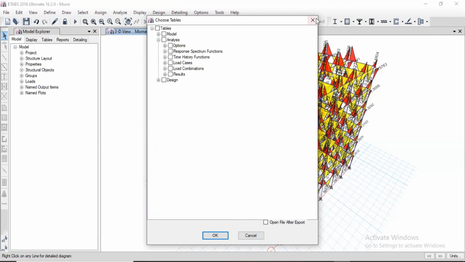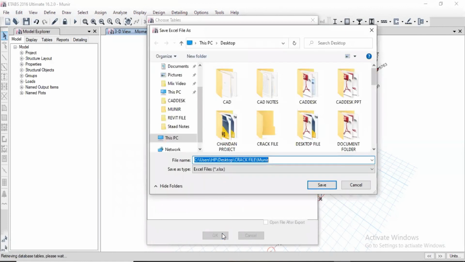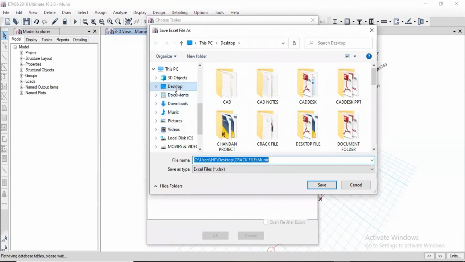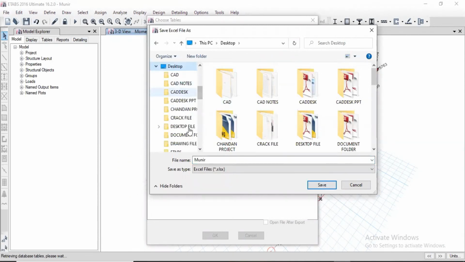For example, we can select a load combination. Yes, you can use the load combinations. Export this one. That is exported to an Excel sheet on the desktop.